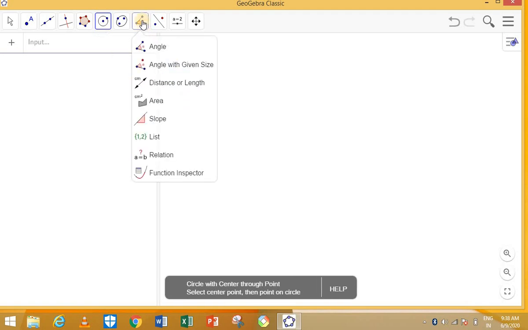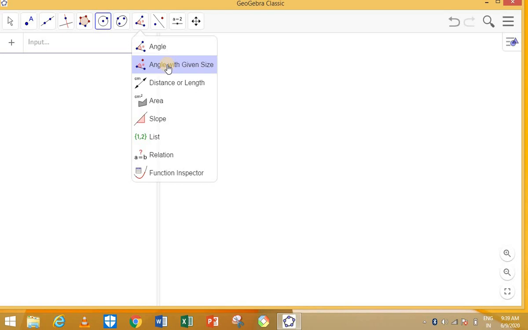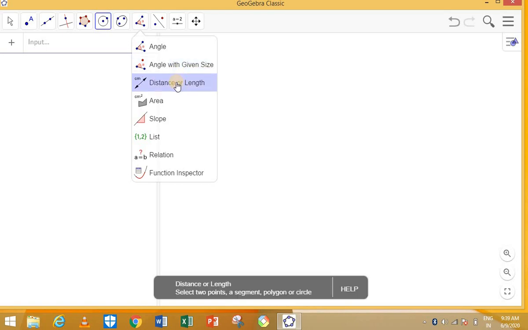And now another tool is angle. Suppose any angle is drawn, and we want to know the measure of that angle, then we use this tool. And if we have to draw an angle with a given size, such as 45 degrees, 60 degrees, 30 degrees, 39 degrees, then we use this. If any line segment is given and we want to know its length, then we use this tool. And this is used for area and slope, etc.